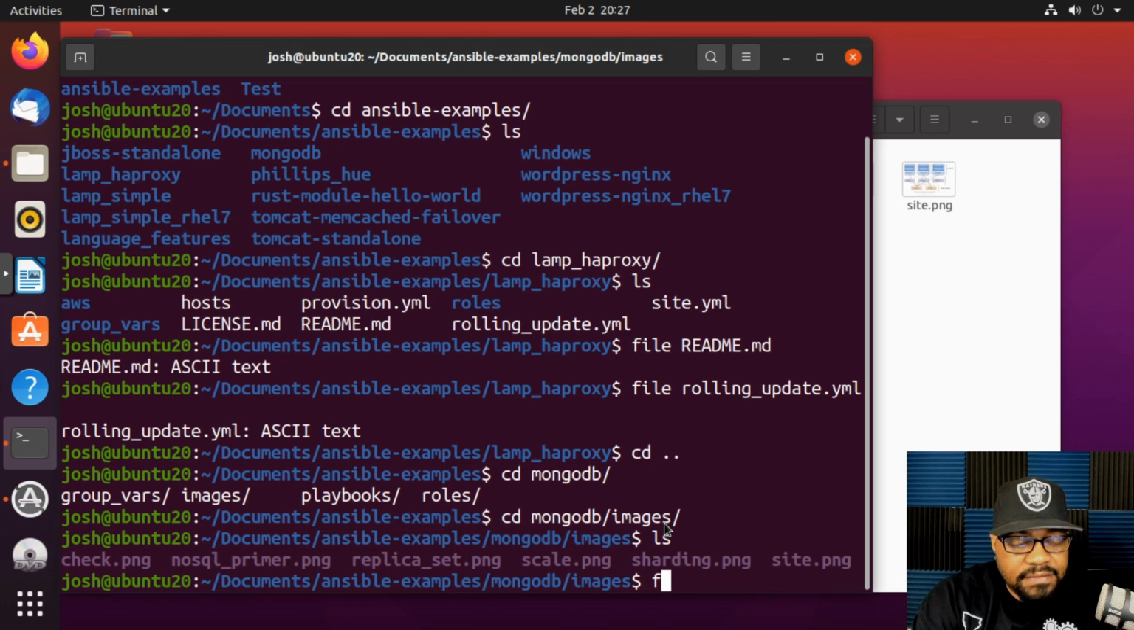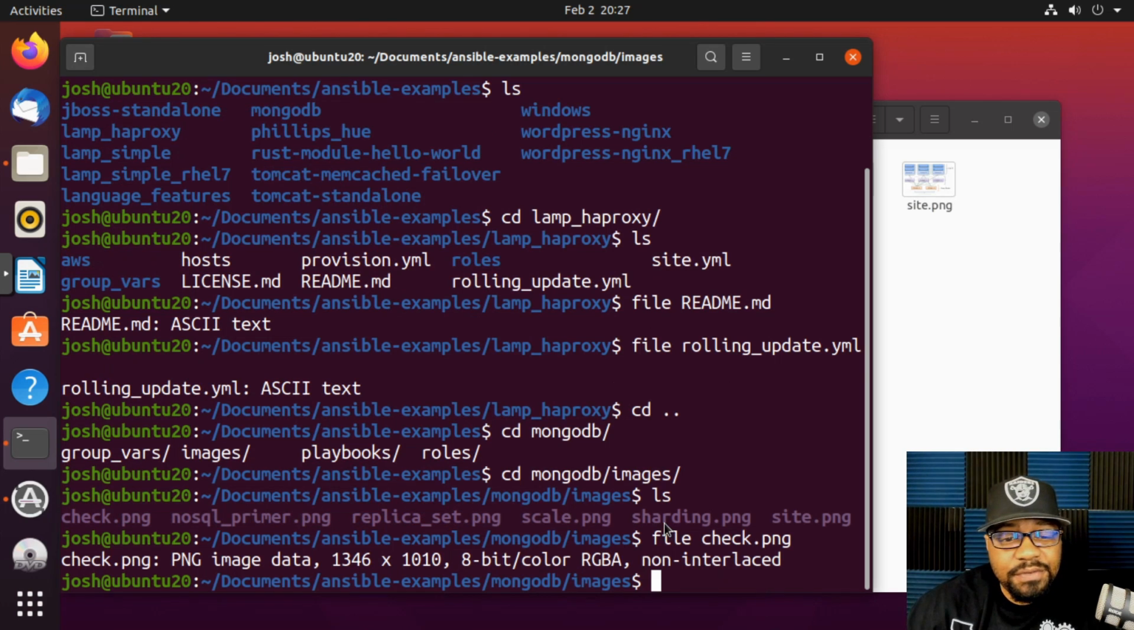So let's use the file command to actually look at one of these files. Now we already know by the extension what it is, but this is a handy tool to give you more information about a file. As you can see, this is the file name, then this is a PNG image, and you can look at the resolution of the actual file as well as the color, the RGBA, and it says non-interlaced, but that's an image file basically. So that should help you understand the file command.